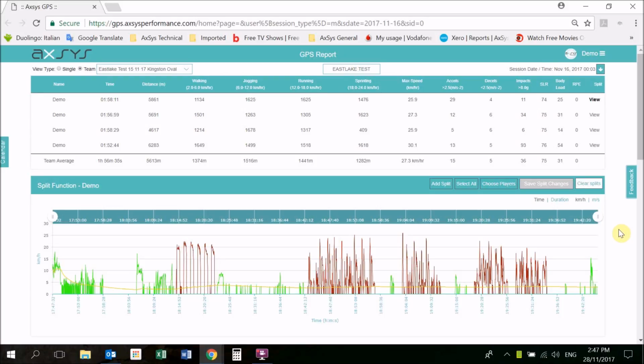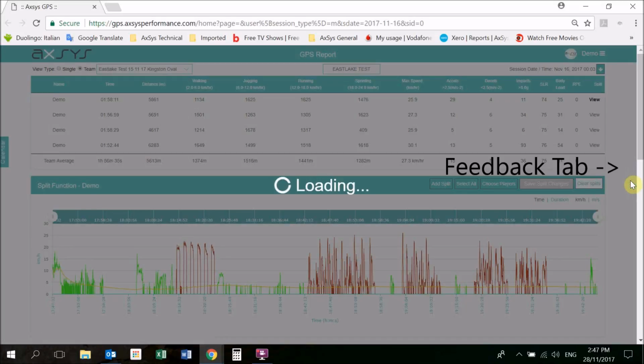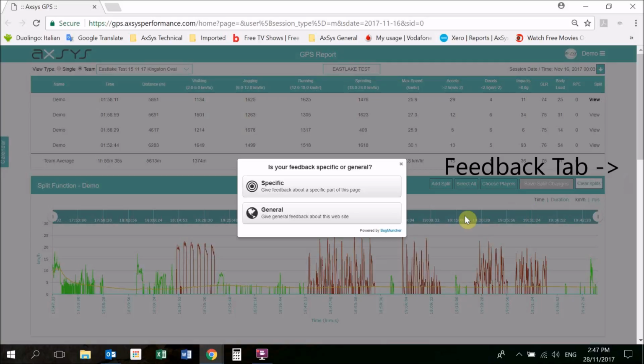Now, if you're having any difficulties with the site, we have an intuitive feedback feature you can use to provide general or specific feedback. Click on the Feedback tab on the right side of the screen. Now you can select whether it's specific feedback, which may be one aspect of the screen that you're looking at, or just a general comment about the overall site.